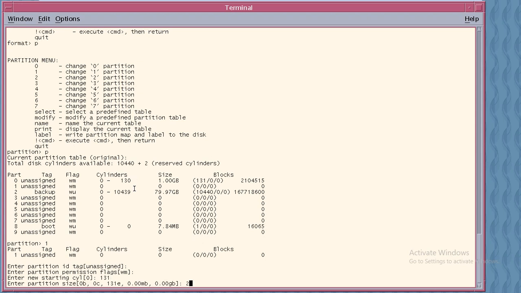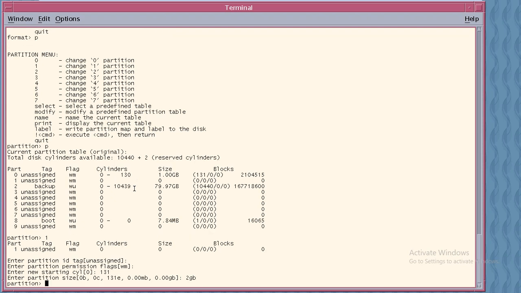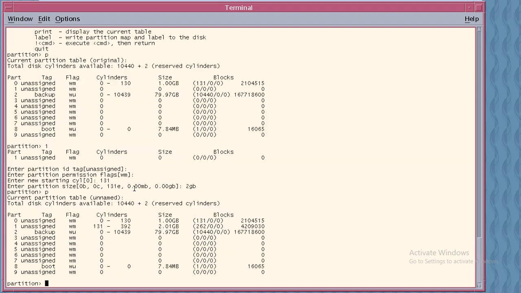I want to create 2 GB, so give 2 GB, hit enter. Now this 2 GB partition has been created. How will I come to know whether it has been created or not? You need to print it, so give p.